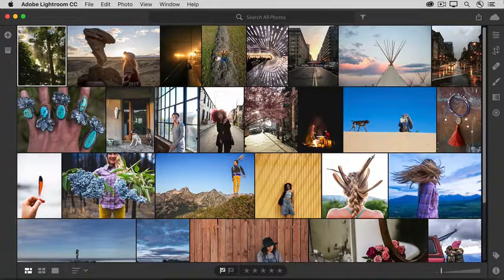Now, Lightroom CC is not just an app. Instead, it's an ecosystem, or you might think of it as a family of apps that you can use across different devices: computers, mobile devices, the web, even Apple TV.